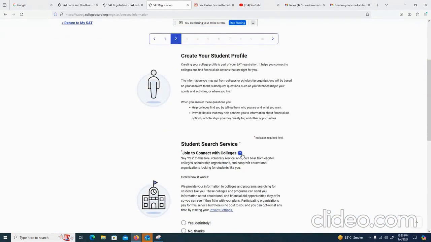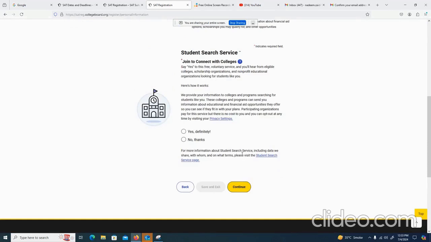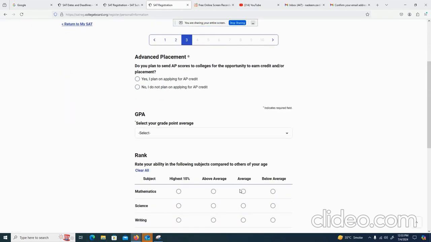Okay. Create your student profile. We provide your information to colleges and programs searching for students like you. These colleges and programs can send you information about educational and financial opportunities they offer. I do not wish to receive them, but if you want to receive this information, you are very welcome.